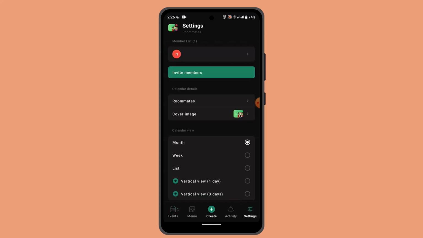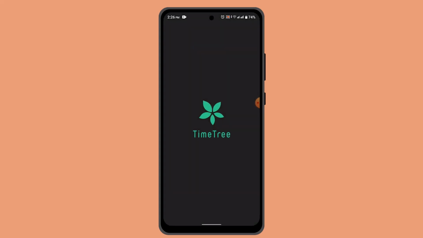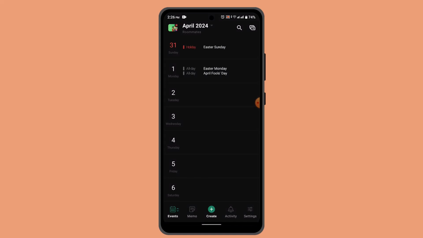tap the gear icon from the bottom right hand side corner, and then you can scroll down a bit and then you can see this option as calendar view. Accordingly, you can go ahead and select it and head back to the page or home page, and here you can see this is basically how you can set up different calendar view.